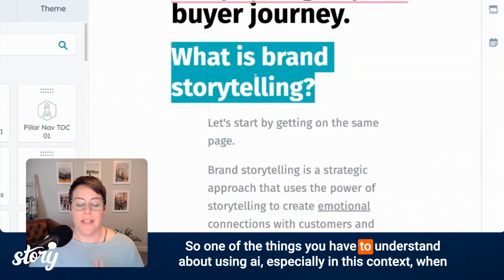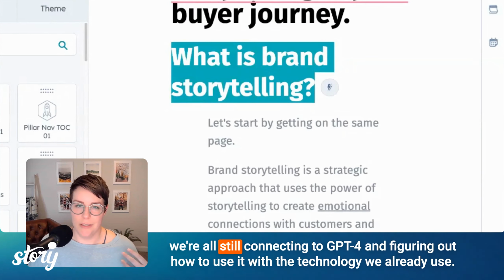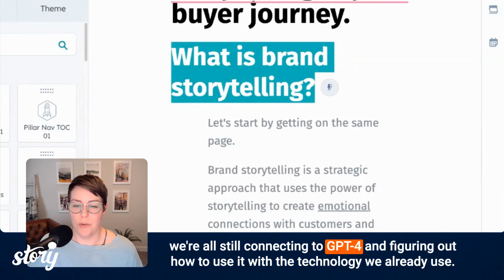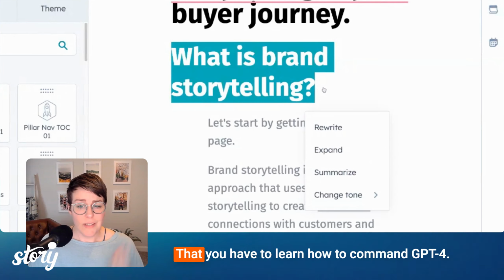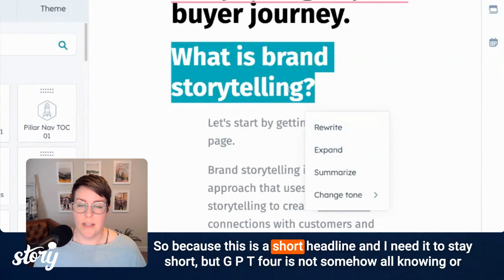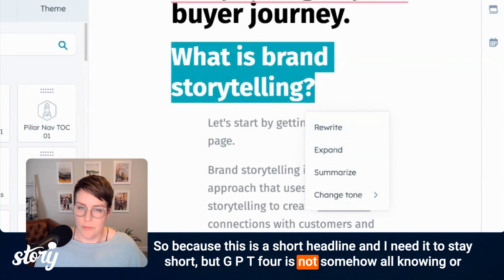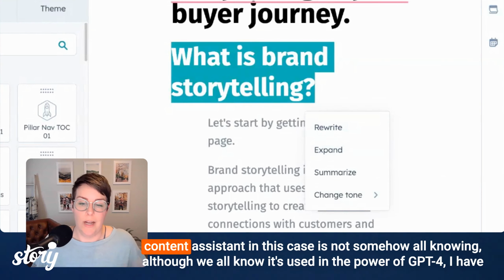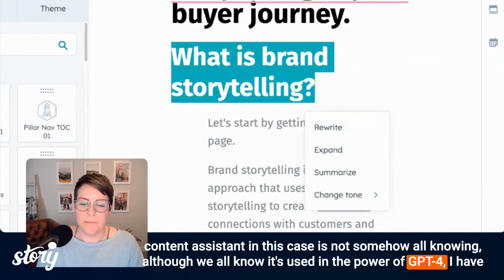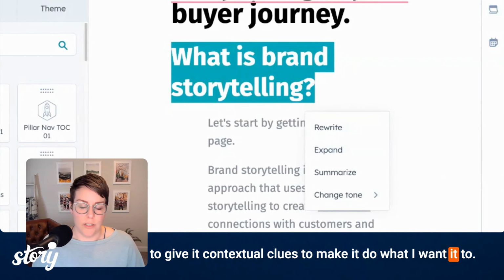So one of the things you have to understand about using AI, especially in this context, when we're all still connecting to GPT-4 and figuring out how to use it with the technology we already use, is that you have to learn how to command GPT-4. Because this is a short headline, and I need it to stay short, but GPT-4 is not somehow all-knowing, or Content Assistant in this case is not somehow all-knowing, although we all know it's using the power of GPT-4, I have to give it contextual clues to make it do what I want it to do.